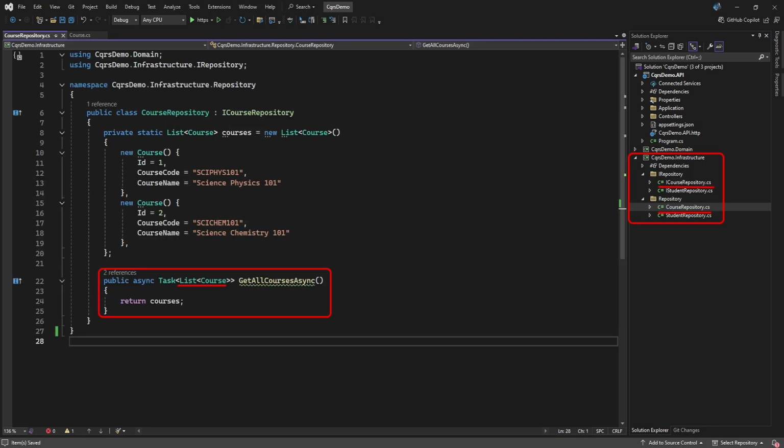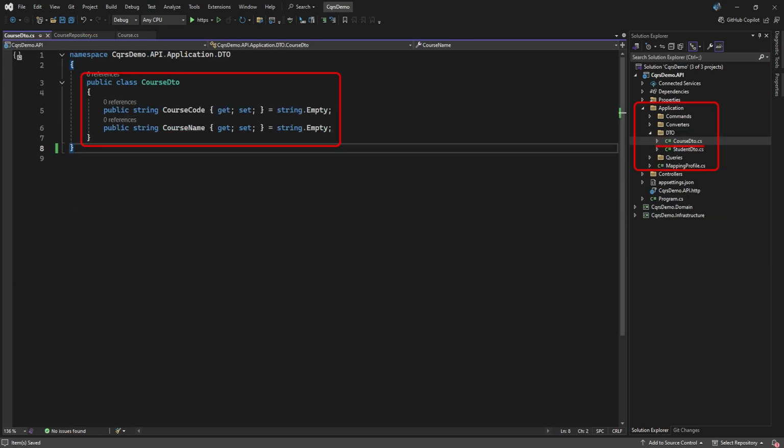We added a repository for it to retrieve all courses. Again, like with the student, we created a static list to simulate data on a persistent database. In the application DTO folder, we added a CourseDTO model. Note the property names are the same as in the domain layer's model, except it doesn't have an ID property.